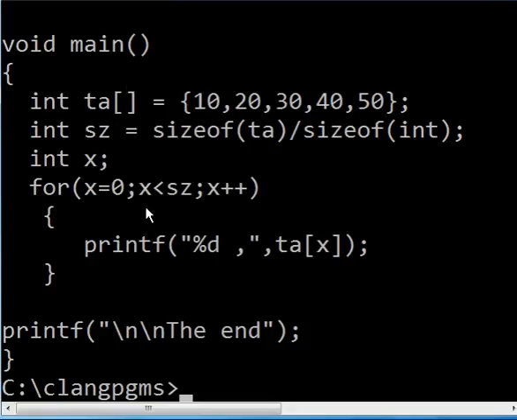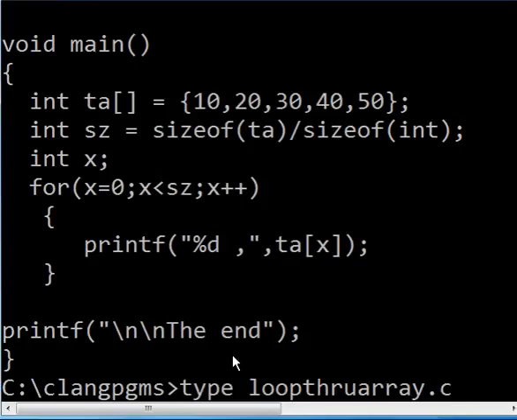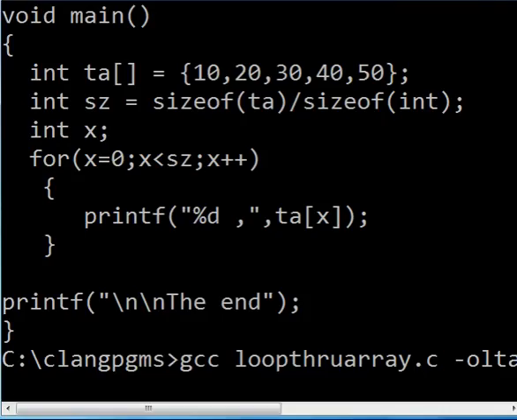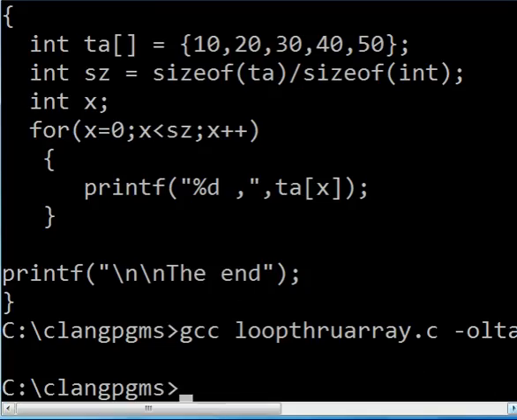And now, as you can see here, we have pretty much corrected the problem. There it is, int x, x equals 0. I'm going to print this all out one at a time. Let's go and compile our program now. Let's gcc loopthroughArray.c, and we're going to call the -o output file lta.exe. And it's done.